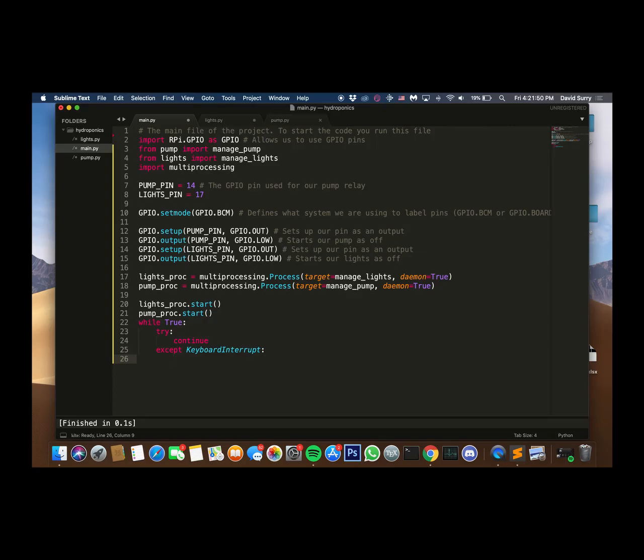First we call GPIO.cleanup, which does a bunch of stuff when you're closing a GPIO program. It resets all the GPIO pins. It's good practice to do. We'll write some nice output, let's say we're exiting, and then we will exit with status code 0. Since that's exiting main.py, our two subprocesses, the lights process and the pump process, since we set them as daemons, will also terminate. This is a really clean way to not have random processes running on our computer, so that whenever we do a keyboard interrupt, it will immediately close the program and then close the two processes.